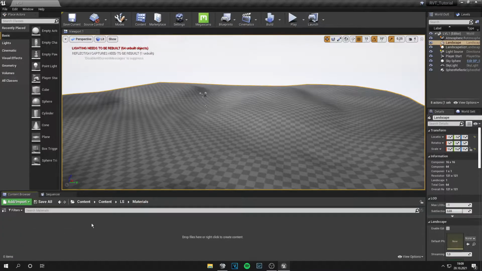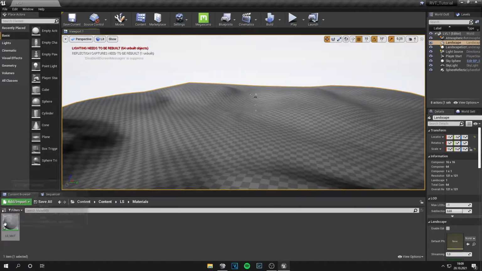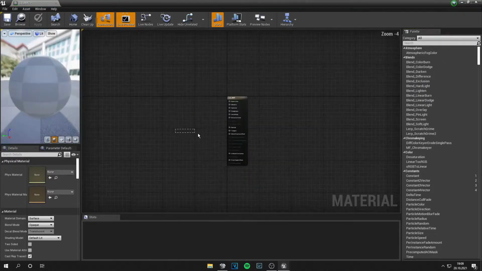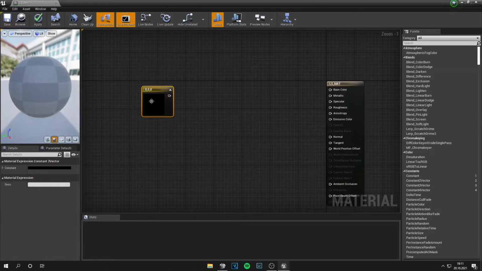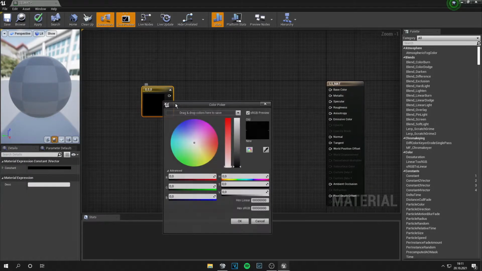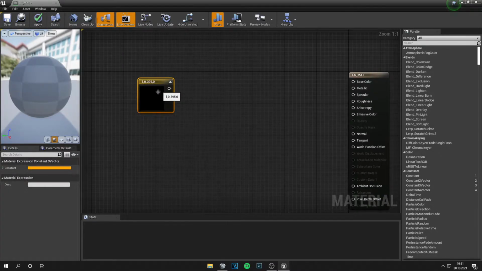So I go into the materials folder that I created and create a new material. Let's call this landscape underscore material. And we can create a simple landscape material. I will keep it at 2 colors, but you can add as many colors or textures you want. So we start by pressing 3 and left click. You can add a texture, but I will make some orange color like this. Okay, it's more yellowish, but it's okay.